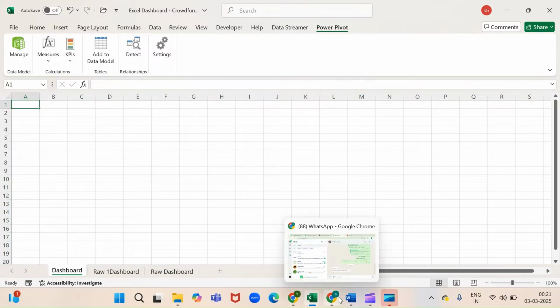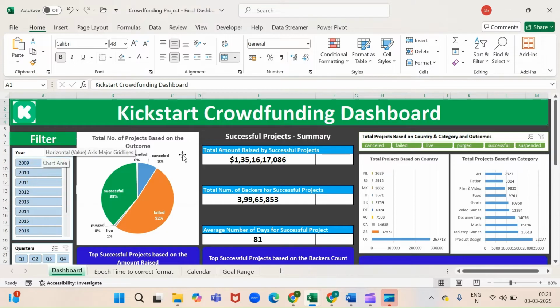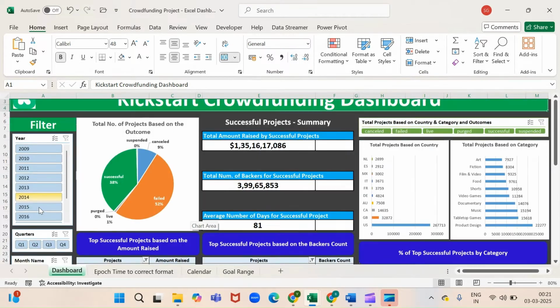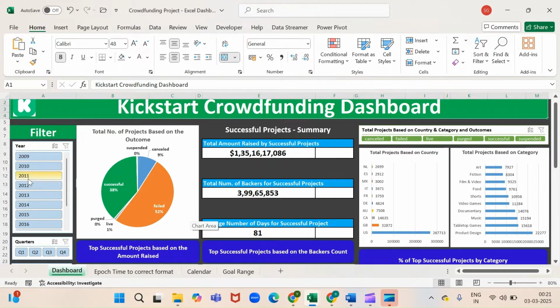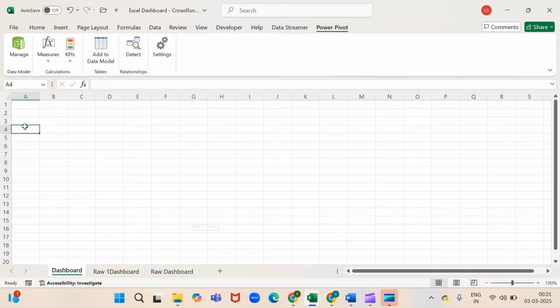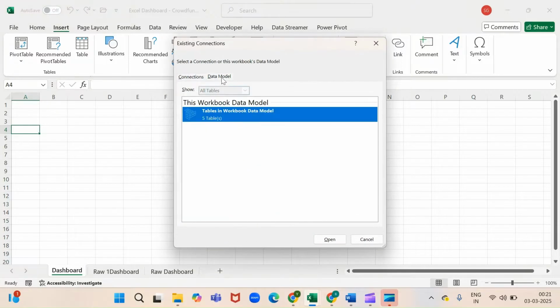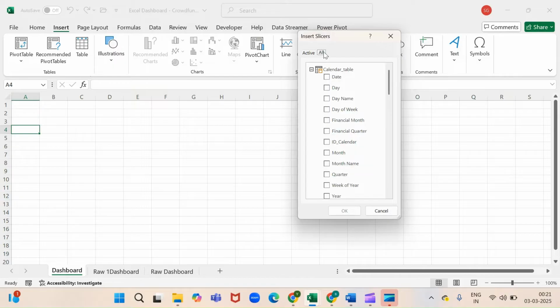Since all of this data needs to be displayed dynamically based on years, quarters and months, we will first create filters like this. To do this, go to Insert and click on Slicer. A pop-up window will open. Click on All and select Year, Quarter and Month from the Calendar table.